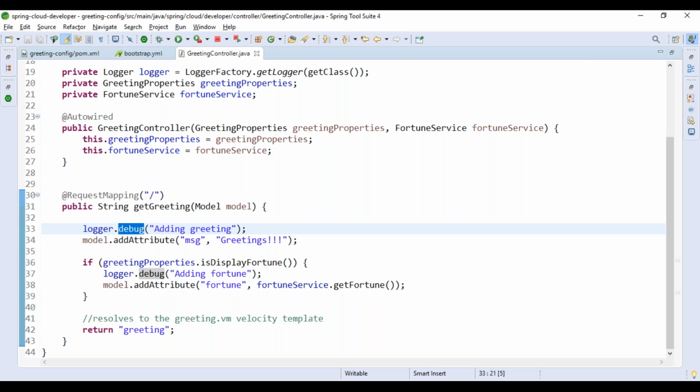Now, so far you are not able to see this particular debug message, because you were at info level. See that by default, only log levels such as error, warn, and info will be logged. You need to change your log level to debug in order to observe this.